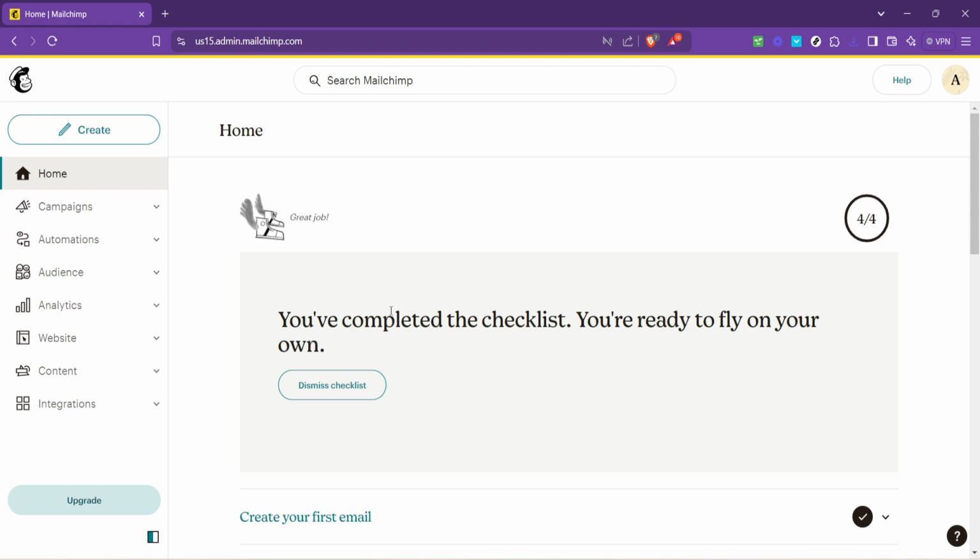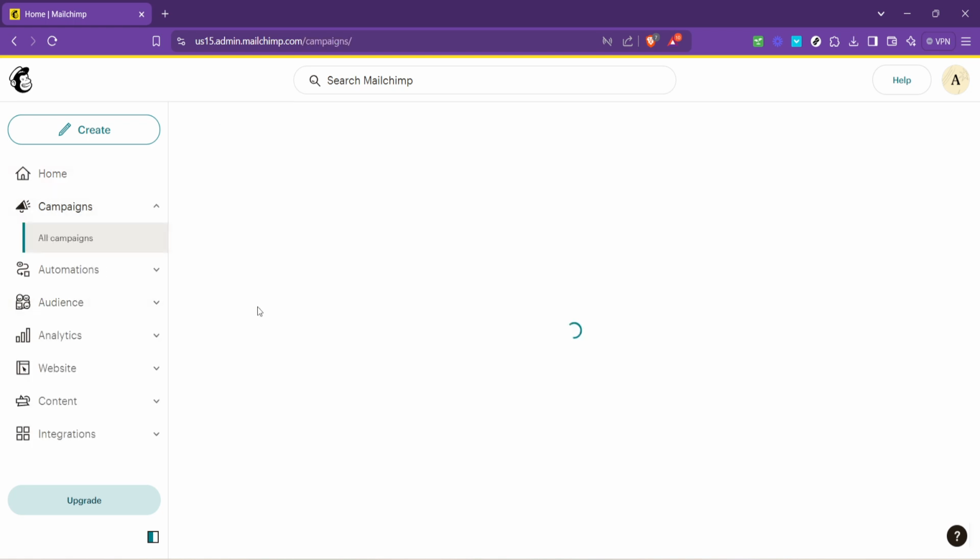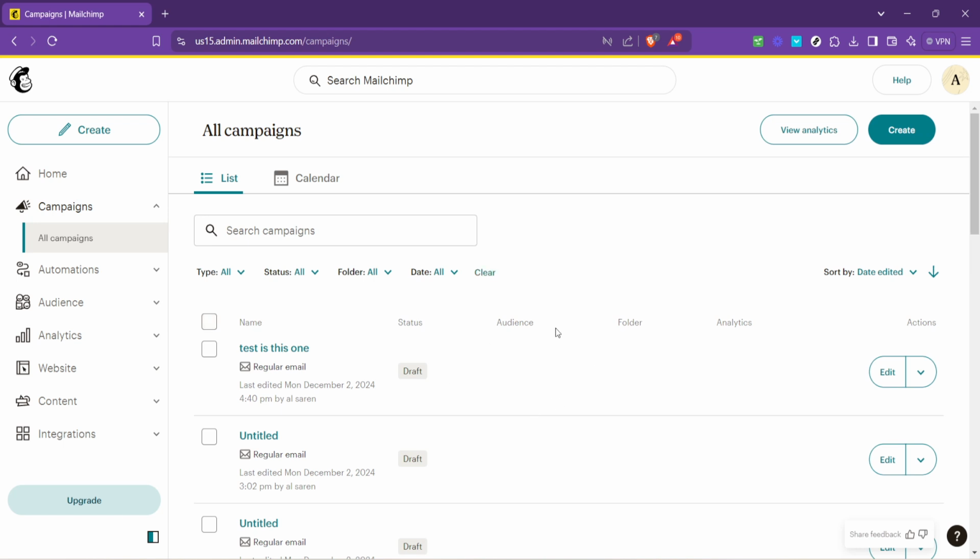Now it's time to select the specific campaign you want to print. Browse through your list and choose the campaign by clicking on it. This action will take you to the overview of your campaign, where you'll see various options related to your selected campaign. Your next move is to click on View Email.